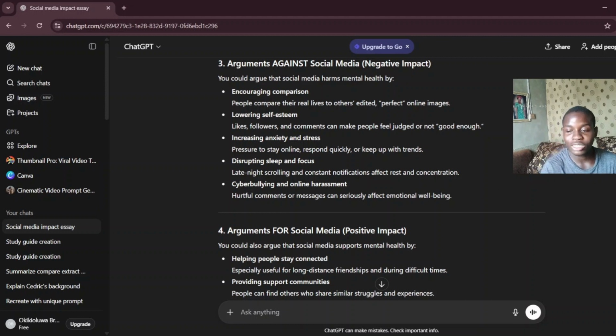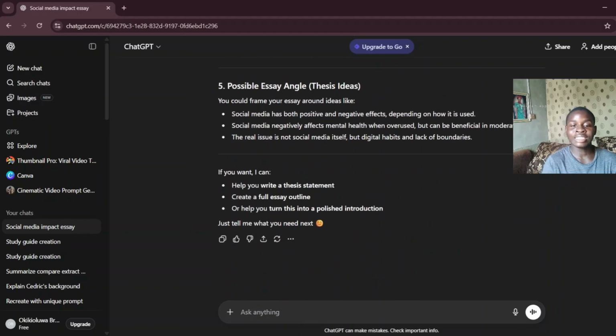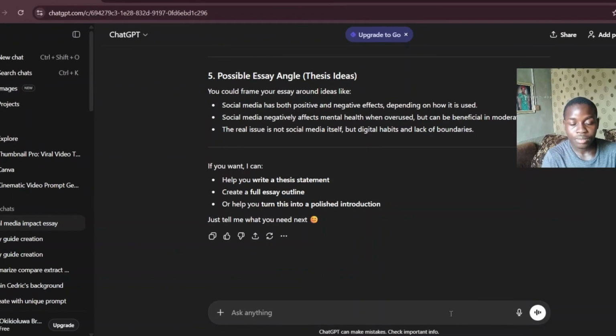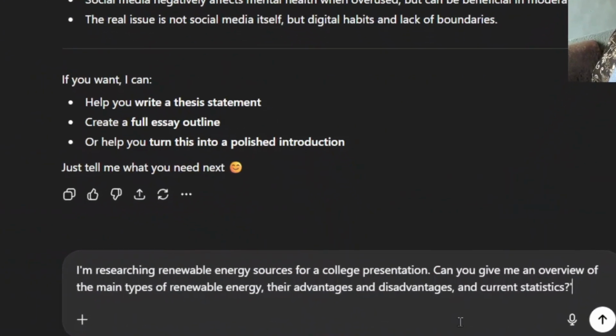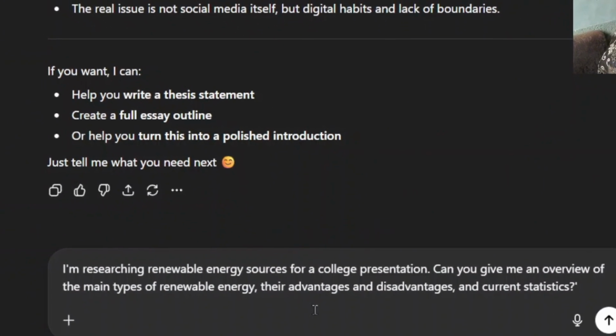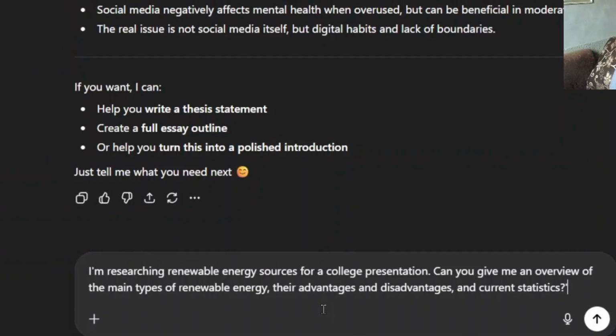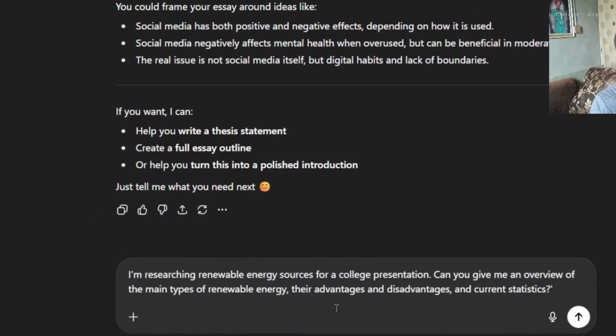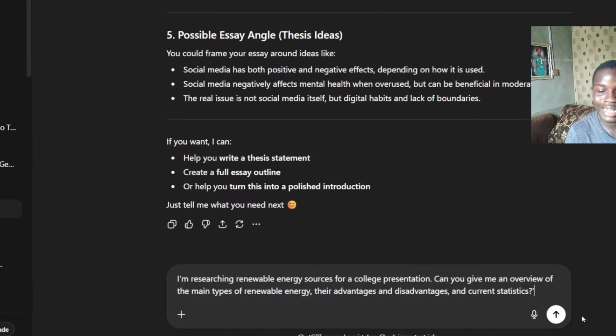Let's say they gave me a project on renewable energy, and I am asked to write about it: the statistics and everything, how it's being used, everything on it. So this is the prompt I developed for that. I'm researching renewable energy sources for a college presentation. Can you give me an overview of the main types of renewable energy, the advantages and disadvantages, and current statistics? So I will send now. Let's see what it brings out.